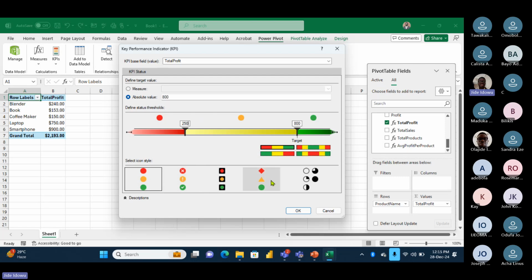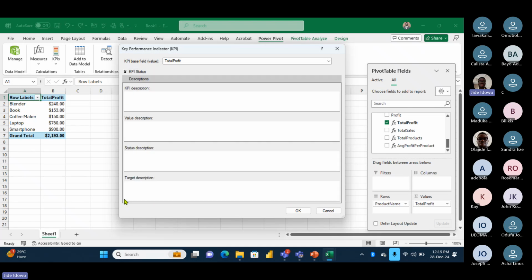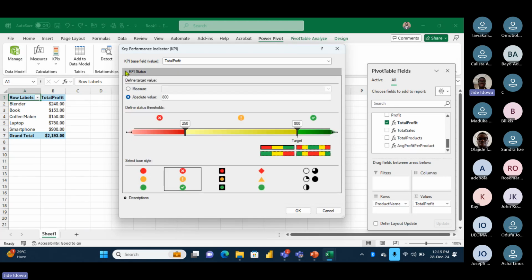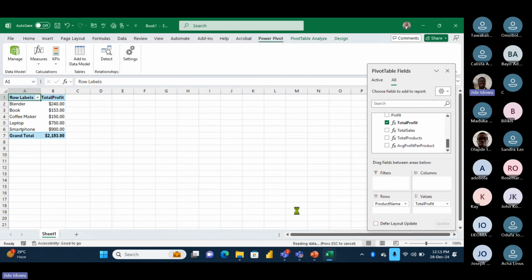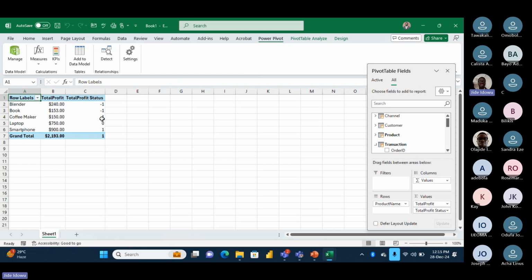Now, I could use any of this. I could say, okay, show this one or something. And if you want, you can also describe what this measure is doing. But we're not describing. If I expand this, the KPI is for X, Y, Z, and the value, there is no need. So I will then say okay. When I click on OK now, something would appear here.